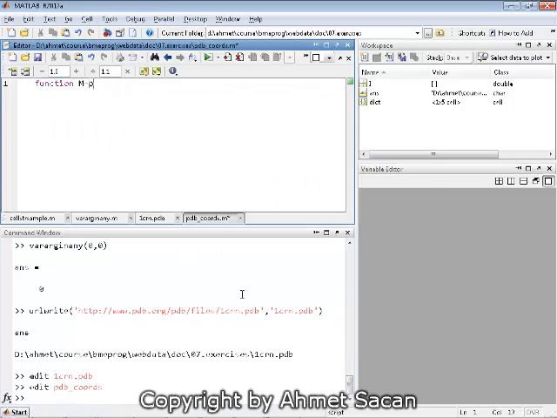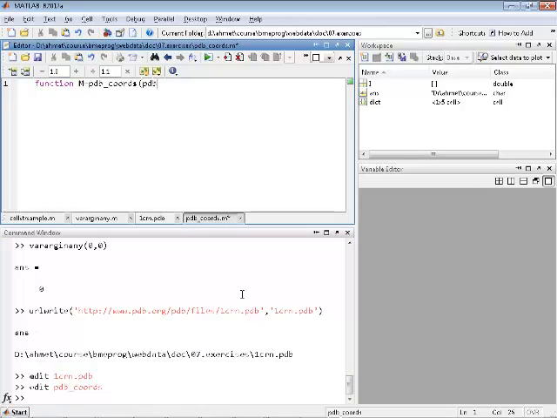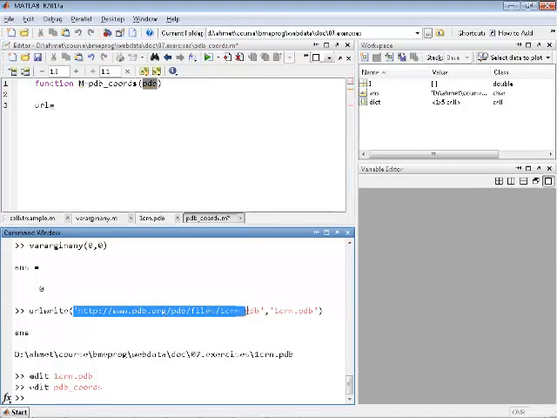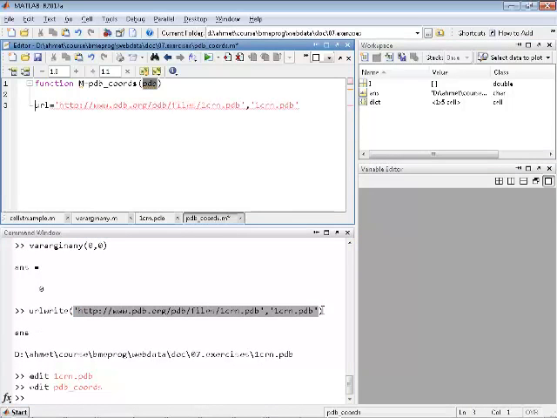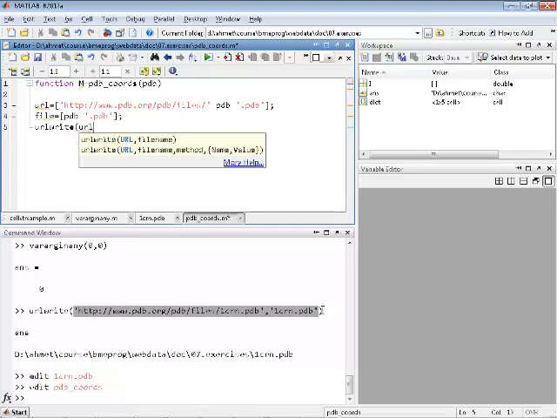All right, function m equals PDB coordinates, and we are given a variable that contains the name of the PDB. So URL is going to be this, and the file name that you would like to store it is going to be that. So I need to construct the URL from that first part all the way to the slash character, and then the PDB variable, followed by .pdb, and store it in the URL variable. Next, I have a new variable called file that will contain the concatenation of the PDB variable, followed by .pdb. I'm going to call the URL write with URL and file.